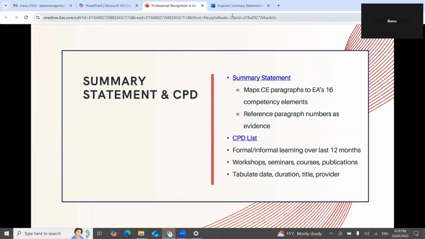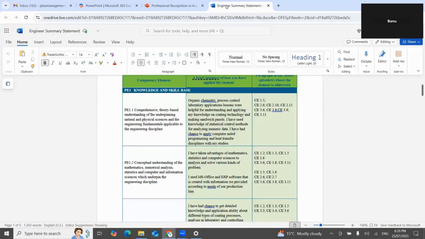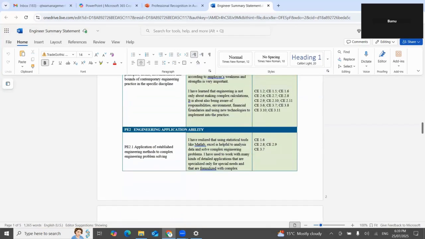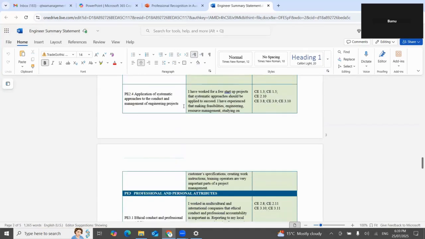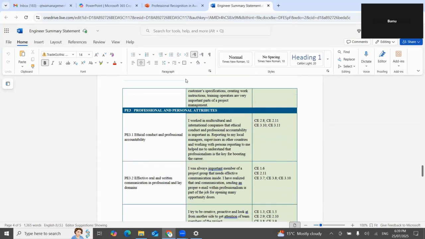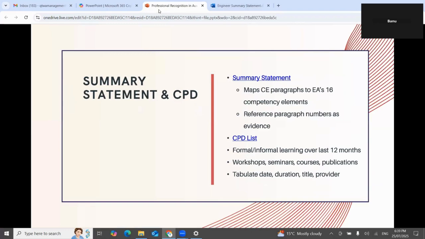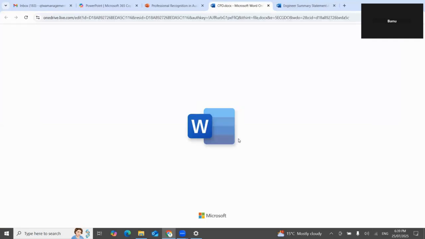This is this form. There are 16 skills, and you need to fill all of them according to, again, your career episodes. The career episodes are going to be your baseline for this application. And then there is a CPD list, which is actually easier to fill. Another document.